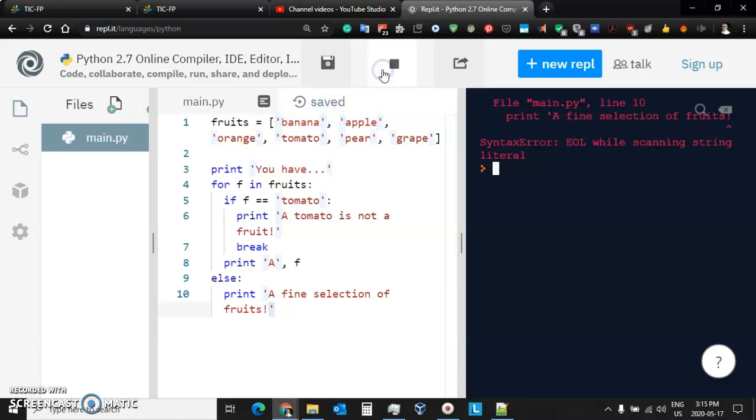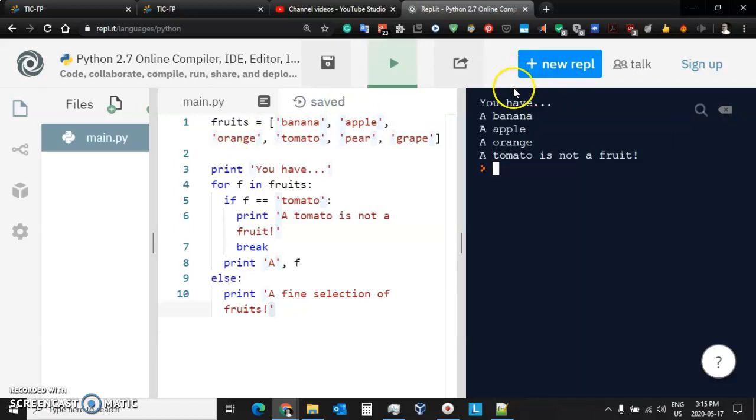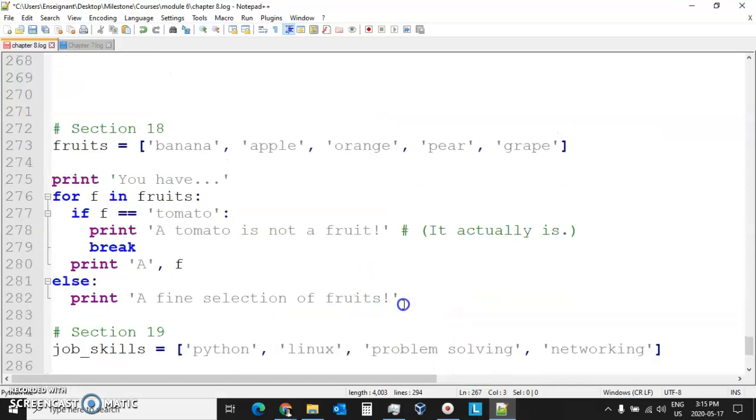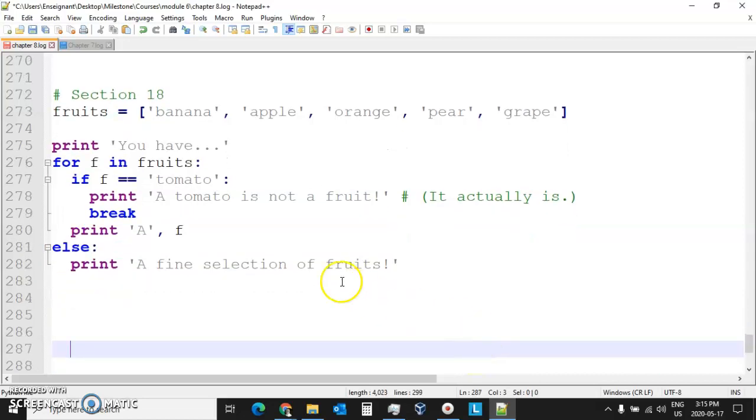So let's go ahead and run it again, and we can see we went down through the list, and it says you have a banana, an apple, an orange. Not very good grammar, but it still works. And then it breaks out when it hits tomato, and it gives us the following message: a tomato is not a fruit.